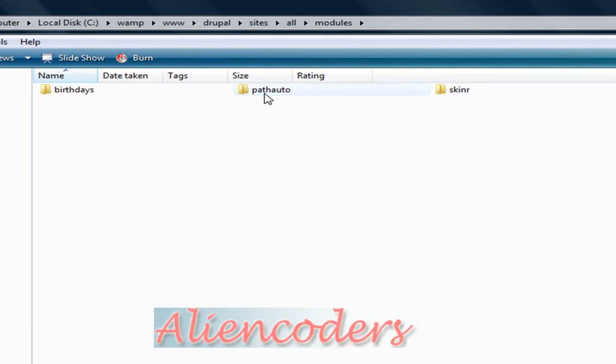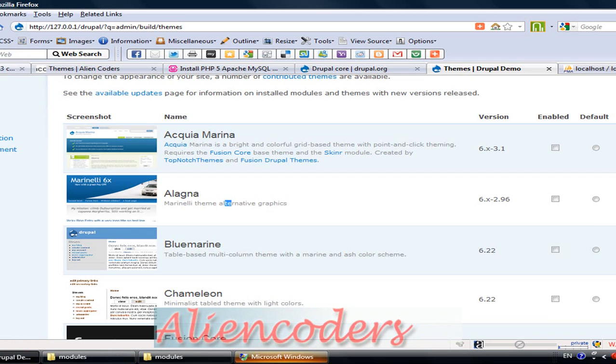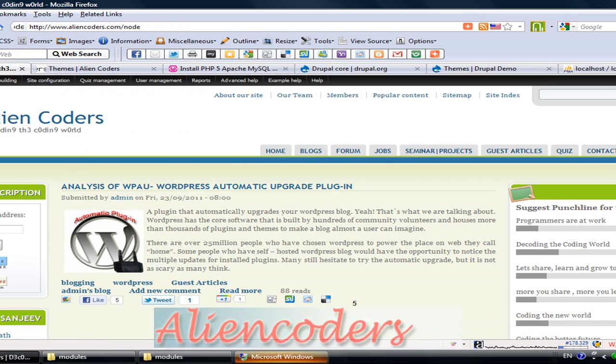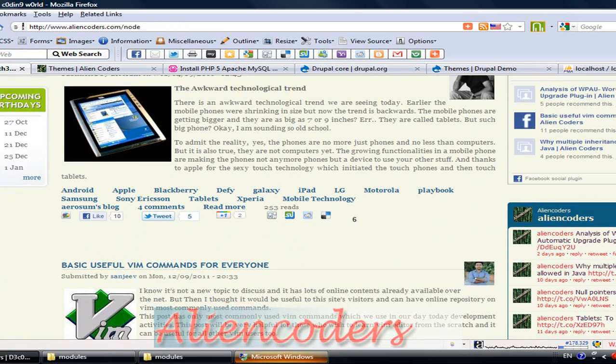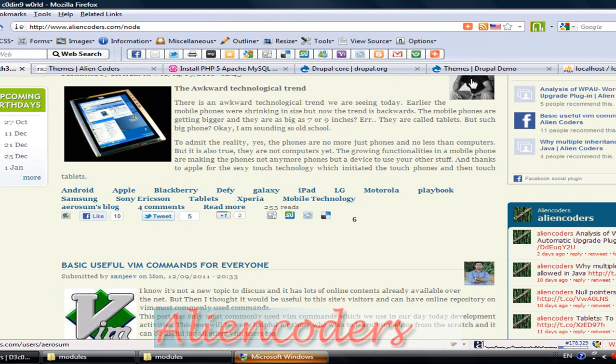Now what is this path auto module and what is this birthday module? So when you install this birthday module, when you enable it, you can see something like this, like whose birthday is in the next 7 days, or upcoming birthdays. Like Ranjan Pandey is having a birthday on 27th October, Ritesh Kamal is having a birthday on 11th December, then this is Wolverine Tyagi, Amit Aryan, Aplio. So it will show like that.